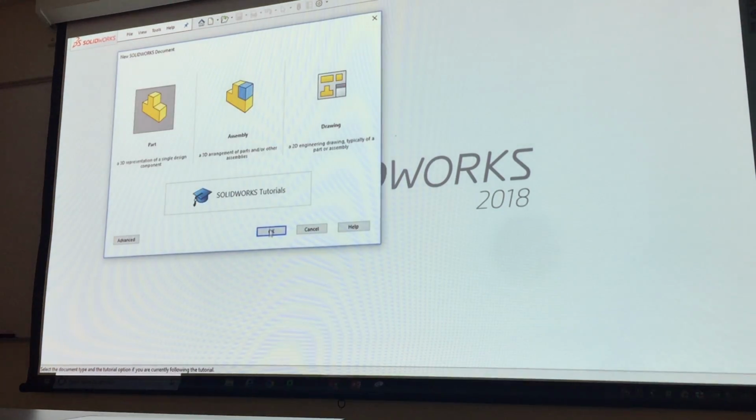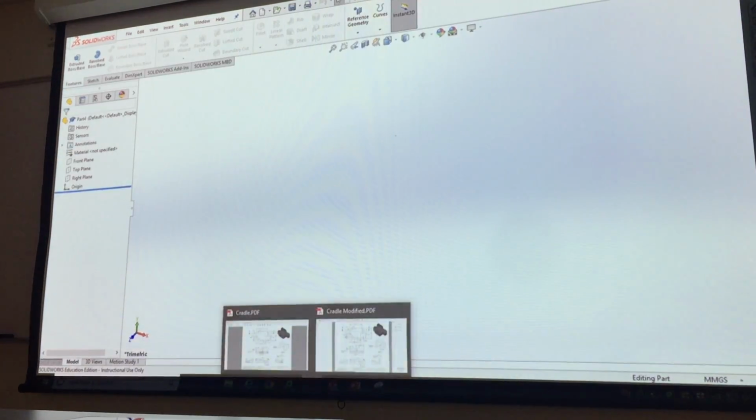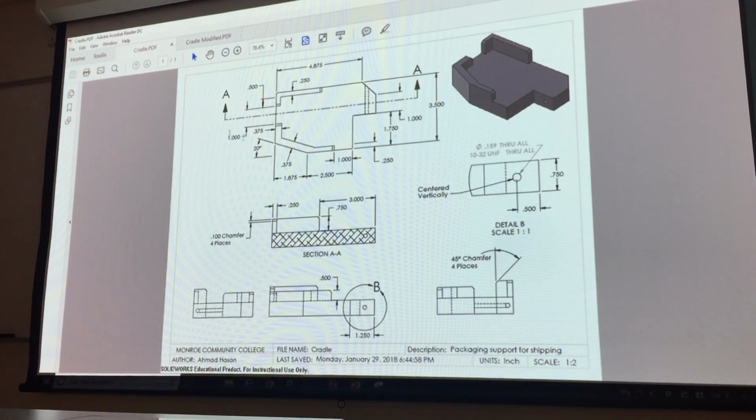File, new, and start part file. So I have my overall dimensions right, 4.875. I have 1.875, 2.5. I have 1 inch here, 1.75. The only thing missing is, so let's add these dimensions.